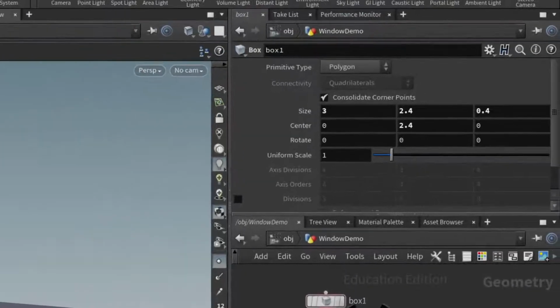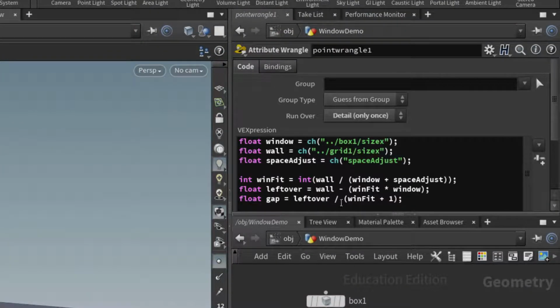All right, so back to here. We have our gap, which is the leftover space after we've smushed all the windows on there. How much space is left? We're just saying, okay, the gap is the leftover space divided by window fit plus 1. In other words, the number of gaps that are going to appear.